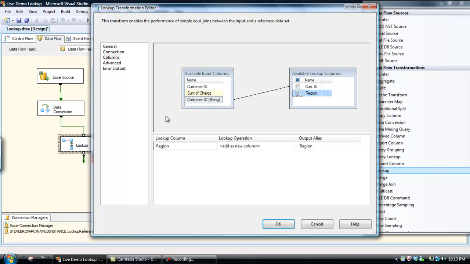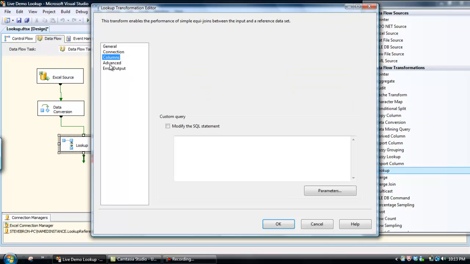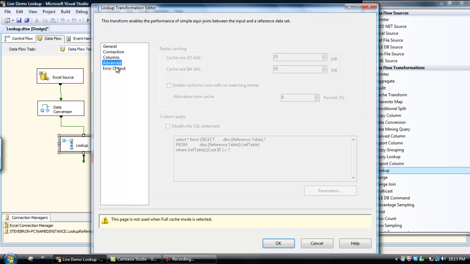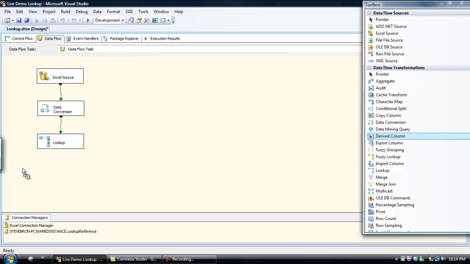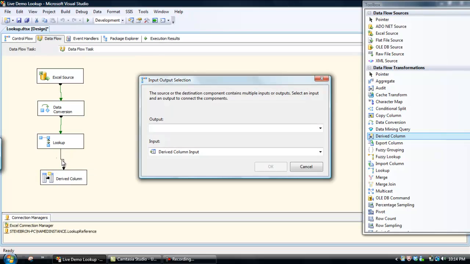information into the match it against the master data set. So this all doesn't apply, so we just click OK. So hopefully that should do the trick. So what I'm going to do now to view the data, I'm going to drag derived column on and hang a data viewer between the lookup and the derived column. This just allows me to view the output of the lookup.